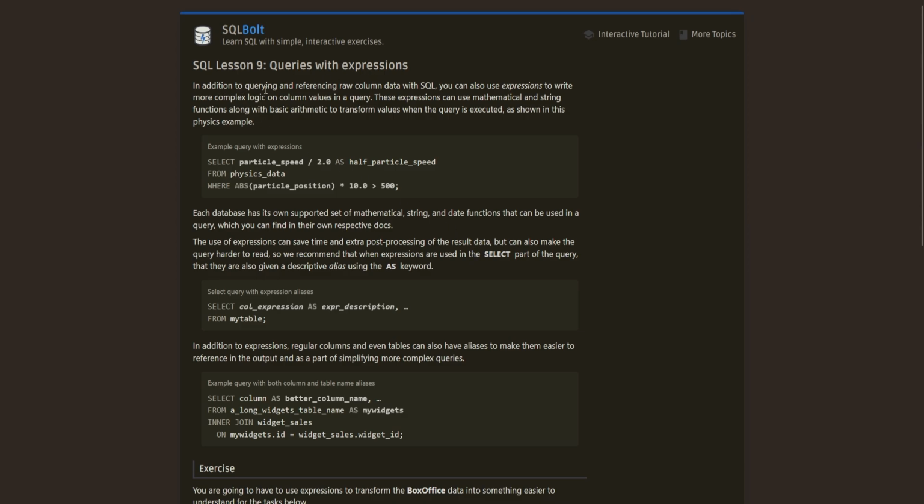SQL lesson 9, queries with expressions. In addition to querying and referencing row-column data with SQL, you can also use expressions to write more complex logic on column values in a query. These expressions can use mathematical and string functions along with basic arithmetic to transform values when the query is executed, as shown in this physics example. Select portable speed as... It's like aliases, right?